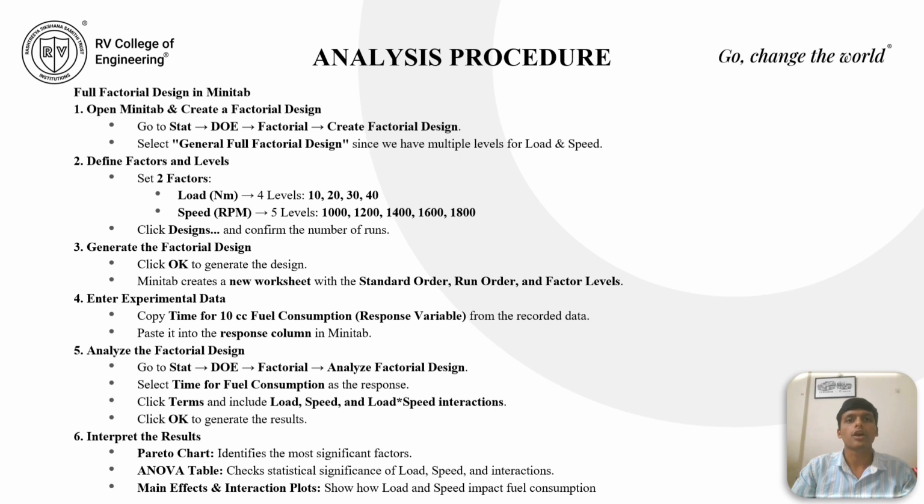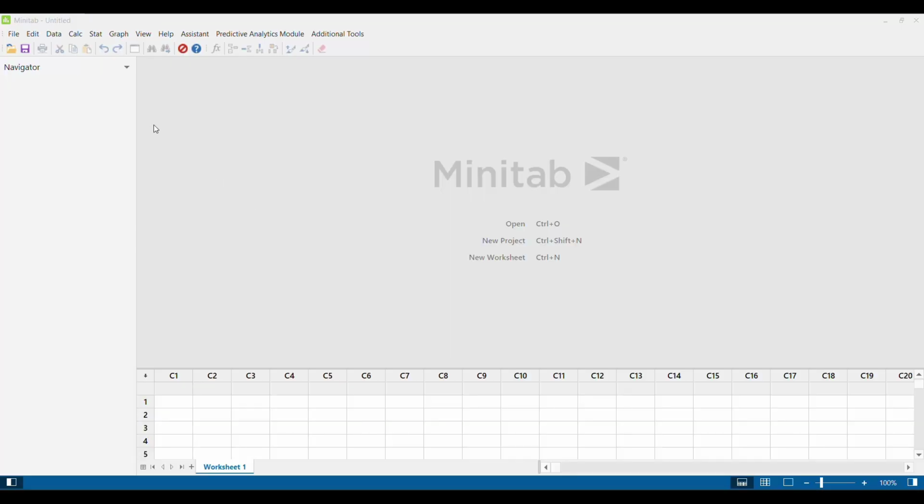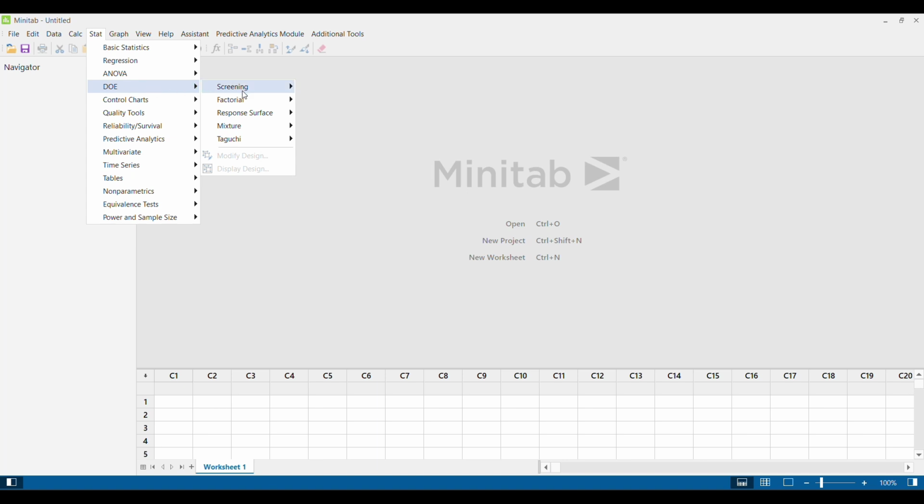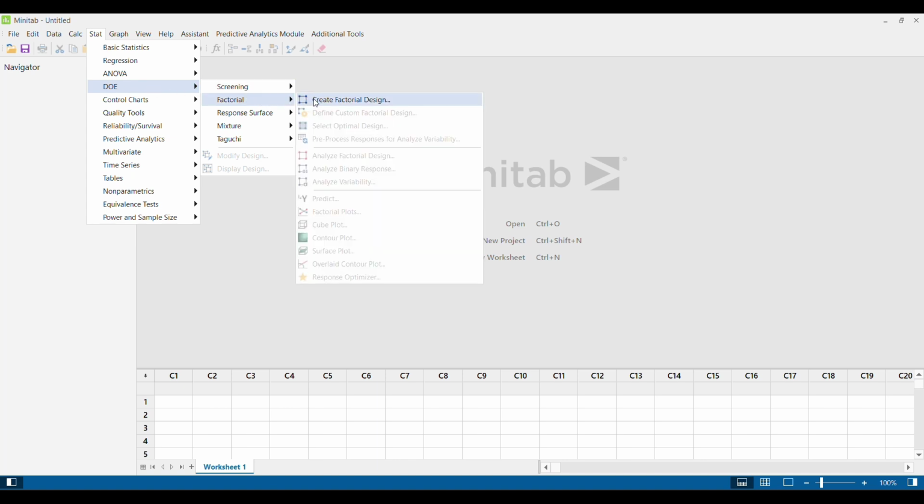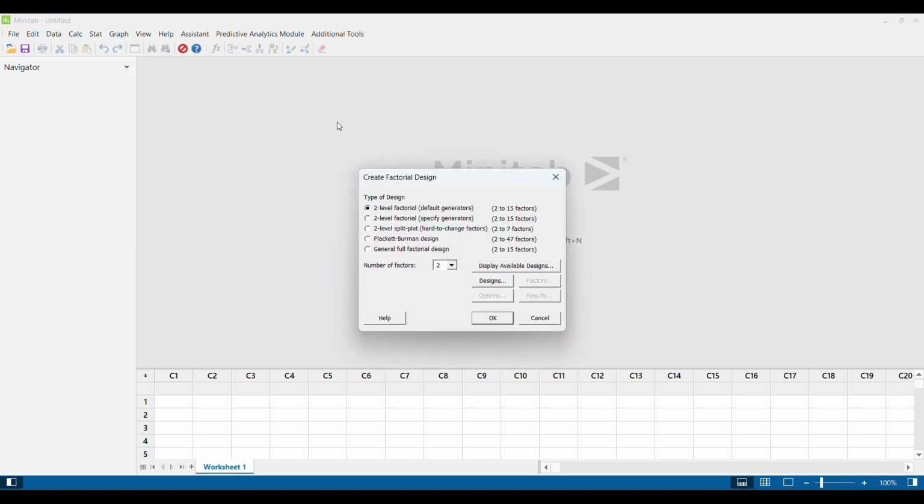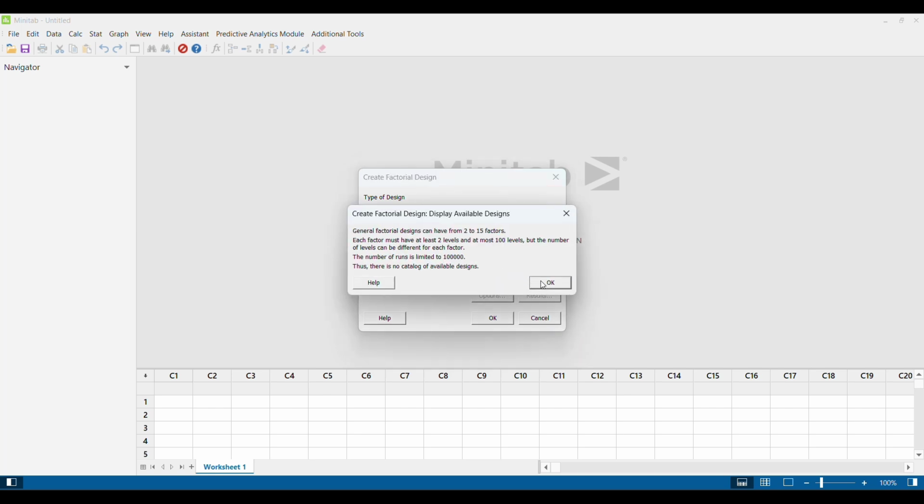Analysis procedure. We will see the analysis procedure using the Minitab software. First, open Minitab and click Stat, DOE, Factorial. Here, click on Create Factorial Design, and as our experiment has two factors, I'm going for general full factorial design with two factors, so I'm keeping the number of factors as 2, and click Display Available Designs.